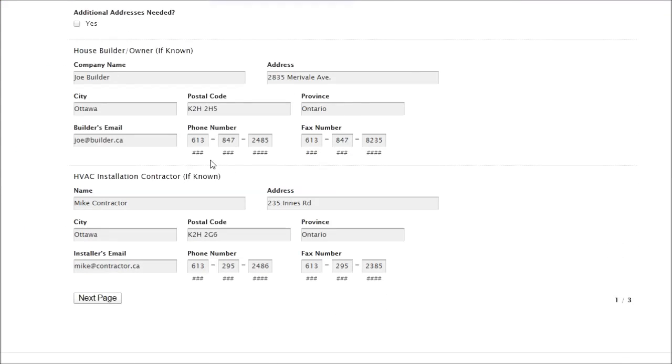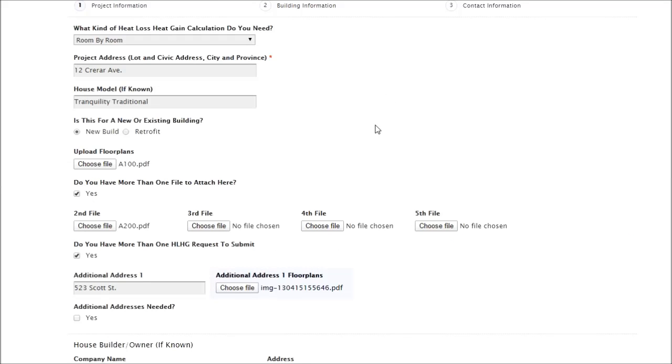So here we have the house builder information as well as the HVAC contractor. So secondly, we move to the building information tab, the second part of our form.